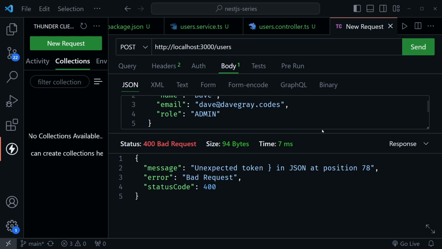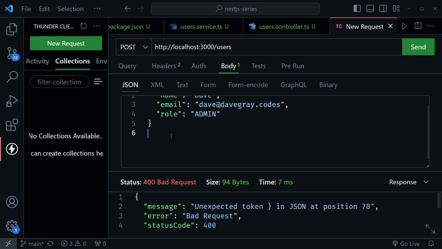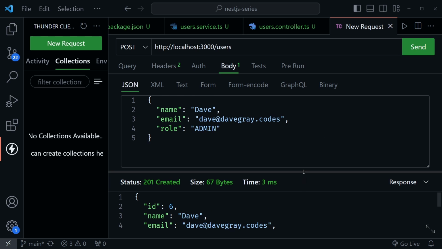Send. Oh, now I've got a bad request because I do have an extra token in there. Let me get rid of that. It's down. Yeah, extra token. Let's try it one more time. This looks correct. Send.